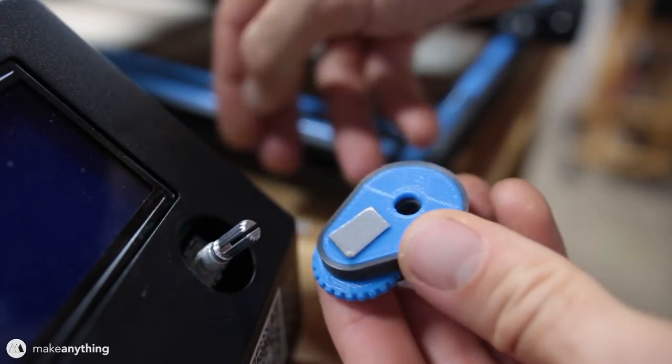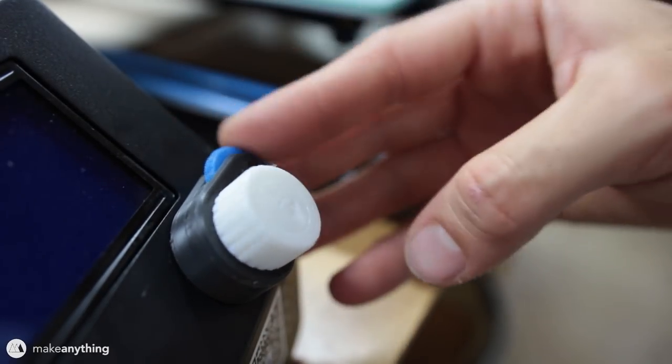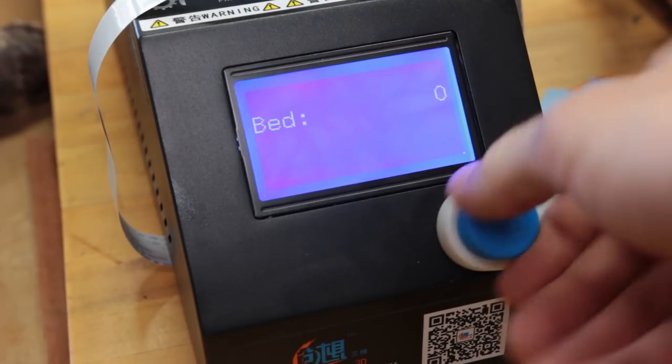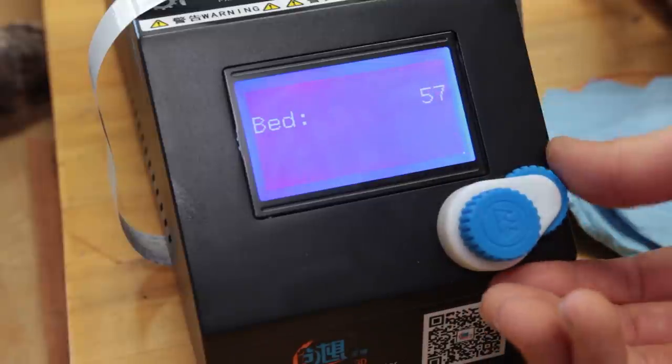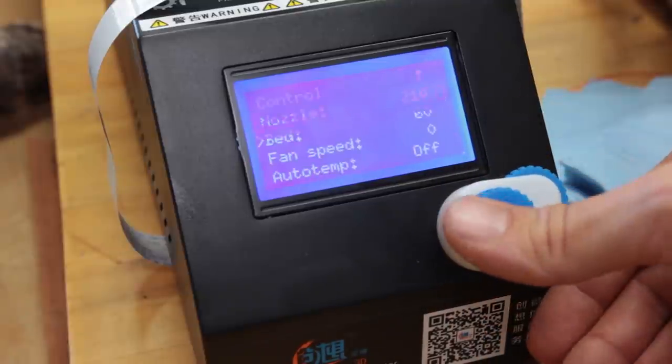I'll throw some VHB tape on there once again, stick it into place. And there we go. We've got a knob for my CR10s as well. It's definitely not as necessary for this printer because it's not as sensitive, but it's still a nice little addition.